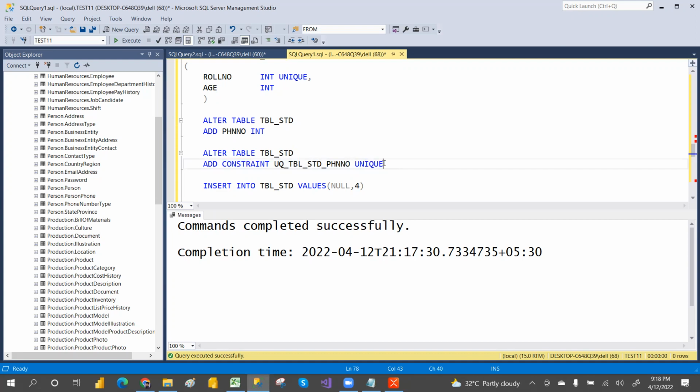On which column you want to create the constraint, this is the phone number. You can specify this for any constraint. So we'll use this syntax: ALTER TABLE name, ADD CONSTRAINT name, then what type of constraint, and on which column you are creating it. If it is a primary key, you can give the pk, then the column name here, and then PRIMARY KEY. We'll discuss that later.